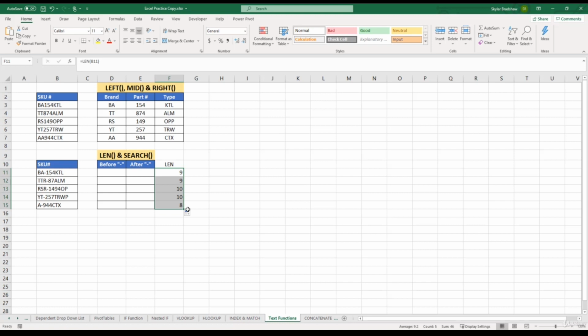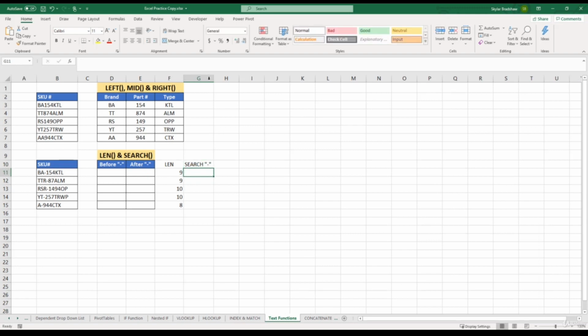Alright, so now let's introduce the search function. So I'm going to make another dummy column, title it search, and what we will be searching for is the dash within the skew numbers. So let's insert the search function by typing in equal sign, then search. And we can read that the search function returns the number of the character at which a specific character or text string is first found, reading left to right. So basically, we are going to be searching for the dash, and the search function will return the position of where the dash is within that skew number.